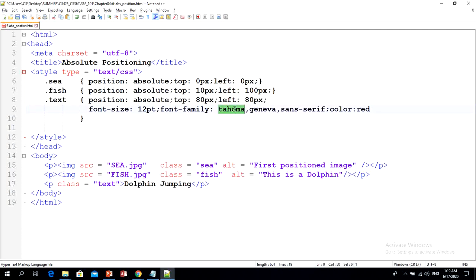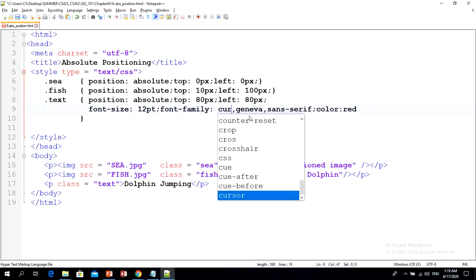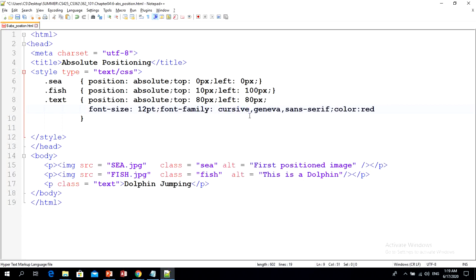But if you would just put the home, it is okay if it is found in your computer or whatever. So you can also put cursive. I like the cursive font type, so it's actually going to use this one. Then the color is red. Which color? The color of the text denoted by the text class, which is dolphin jumping.